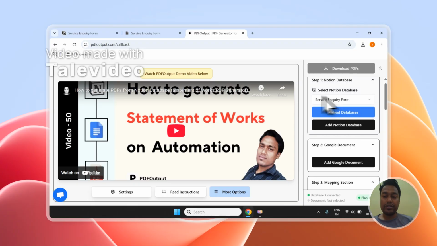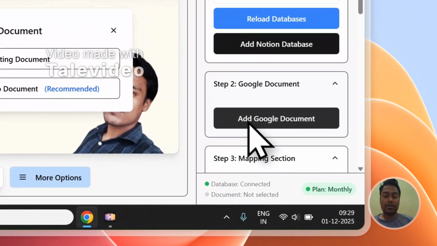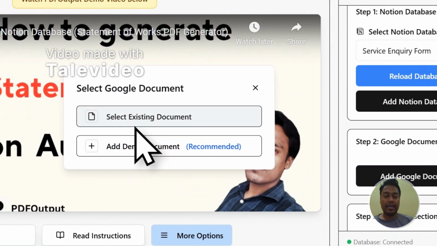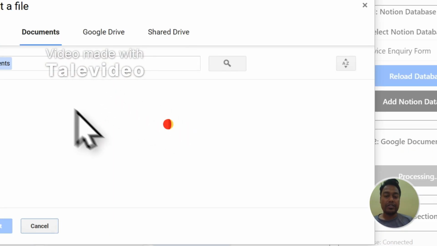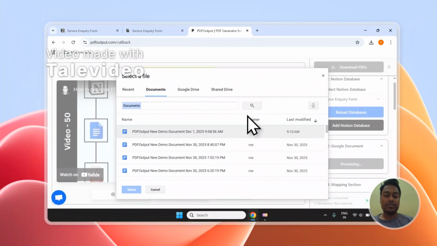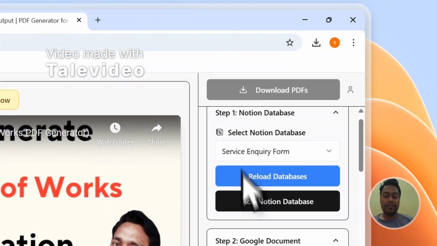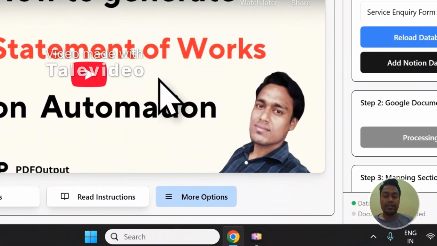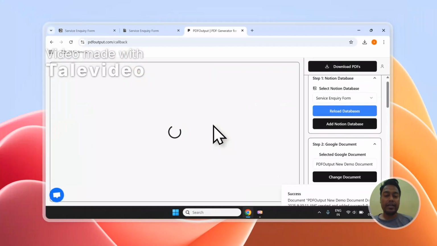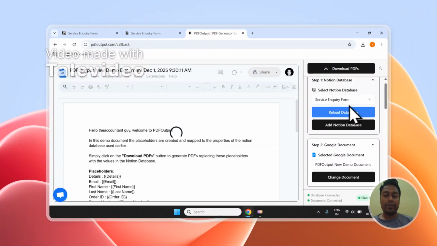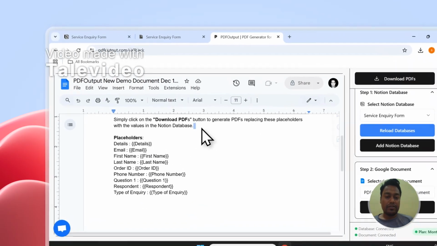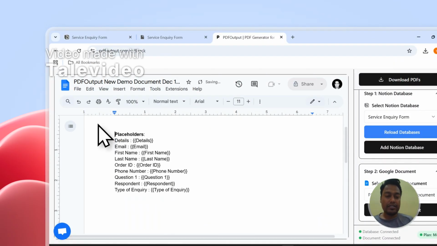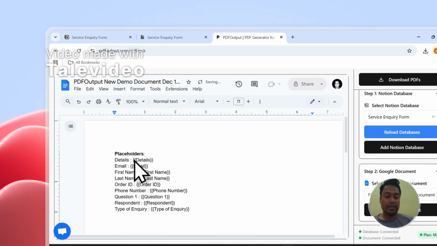Now let's add a document to this inquiry form. So click on add Google document. If you already have a service inquiry template available on your drive, so click on existing document and you can select any existing document that might be available on your drive, which you can use. I do not have any such document available, so I will go with the demo document. If I click on demo document, it creates me a new document from scratch where all the placeholders of the database are automatically added, as you can see over here. Okay. So in this case, what it has done is it has created me all these fields inside double curly brackets like details, email, first name, last name.